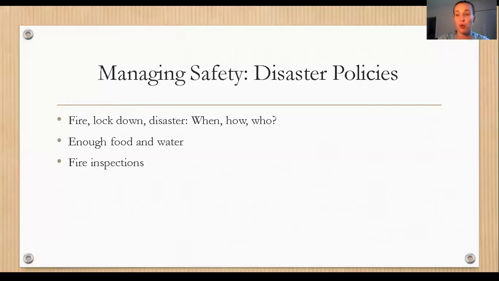Also, I think enough food and water. A lot of programs now mandate that you have enough food and water in order for a disaster to happen. And I think after the wildfires and the mudslides and things like that, where Santa Barbara got completely cut off from Ventura.